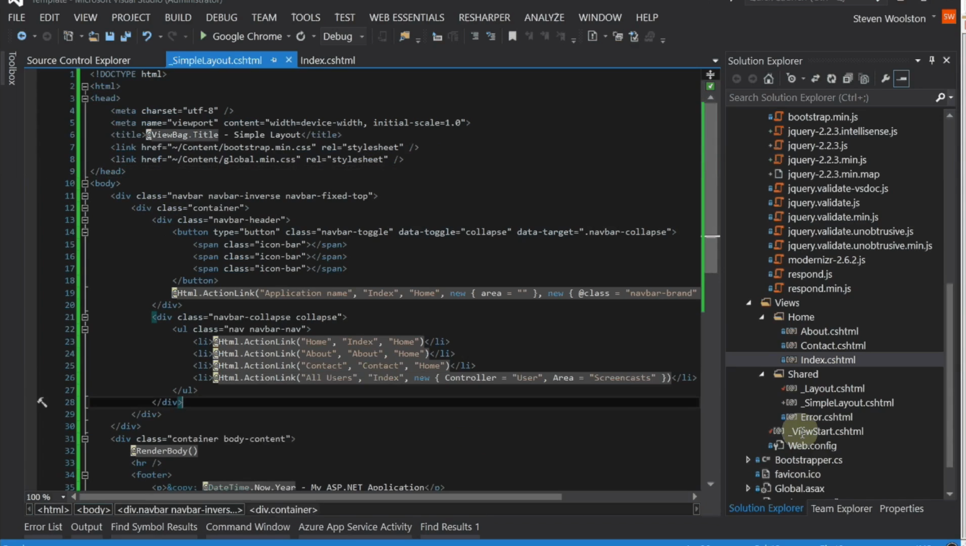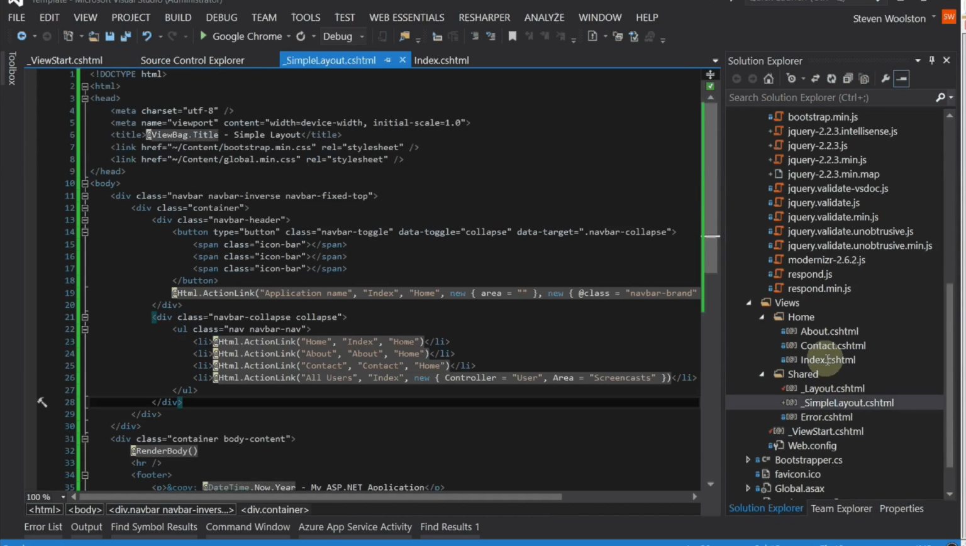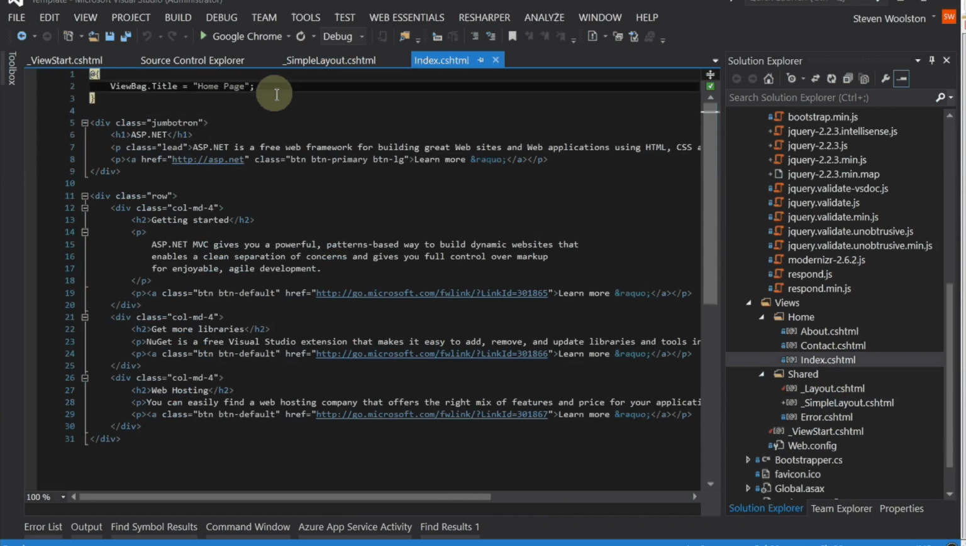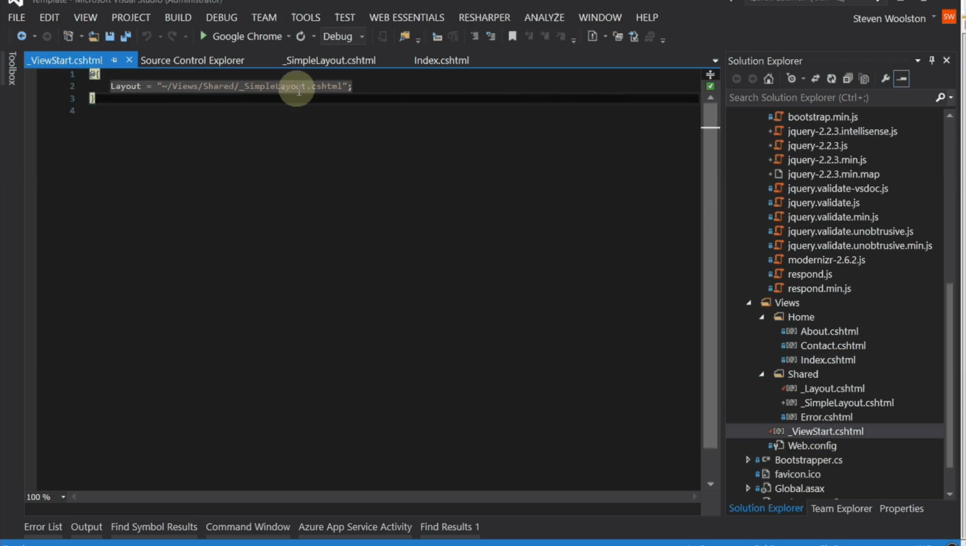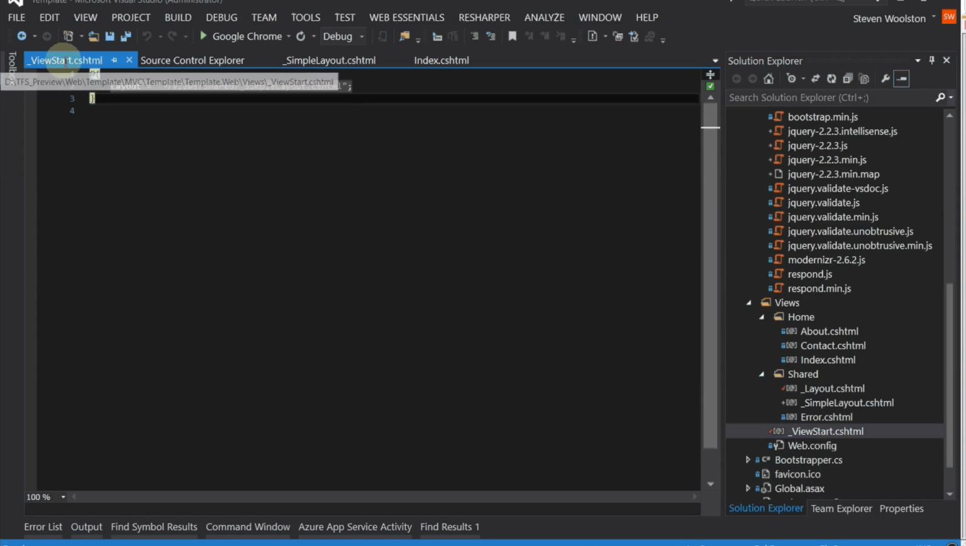What I have done here, this underscore view start view, is a special MVC view which tells the MVC engine what the default layout page to use is. So I've told MVC to use this as our main layout page. If we go to our index page, by default there's no reference to a layout page in our index page here. The underscore view start view has this reference. So if the view doesn't specify the layout page that it uses, it will use whatever this view says to use.